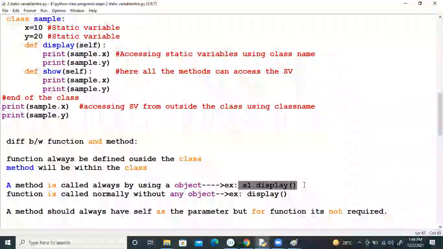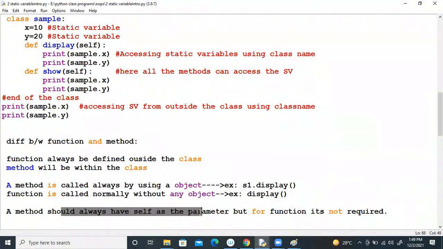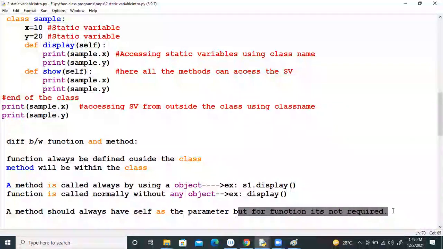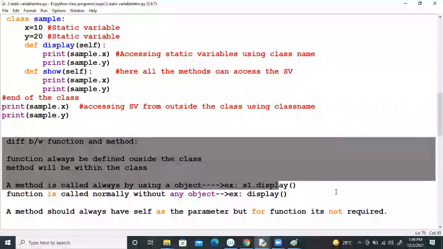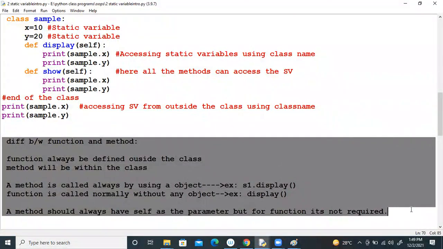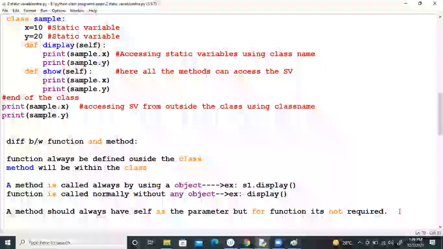If you have got a method called tax, we need to say employee one dot tax or employee two dot tax, which means an object is required. A method is always called by using an object. For a function, no need of any object. A method should always have self as a parameter, but for a function, it's not required. Take these differences. I'll show you practically in tomorrow's session. Difference between function and method.